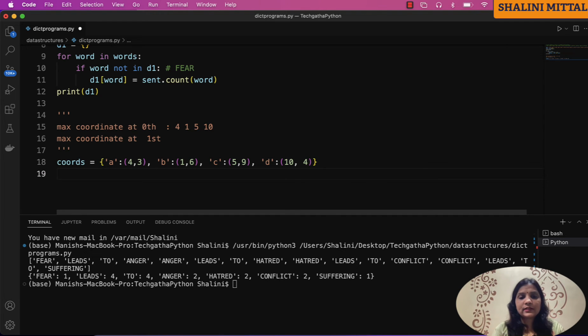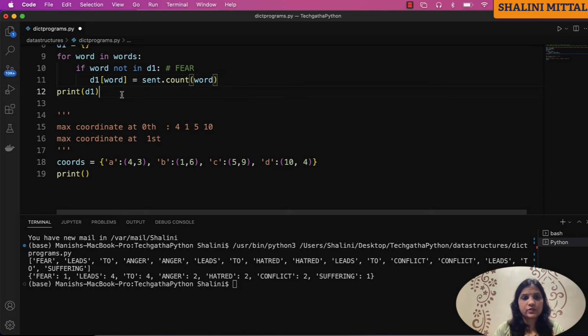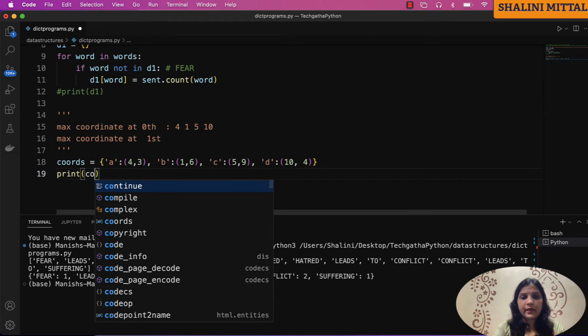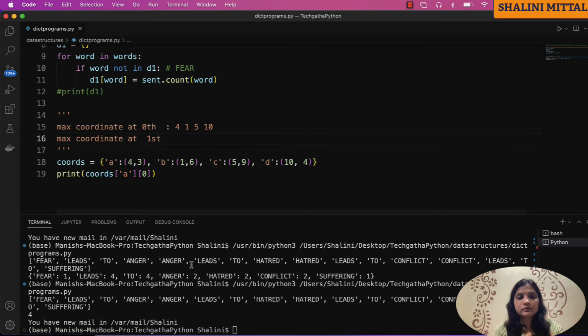Now to access a dictionary, let me comment out the previous code, or at least I can comment the printing part. Now if I say print quads of key that gives me a tuple of 0. See, it prints the first value, that is 4.